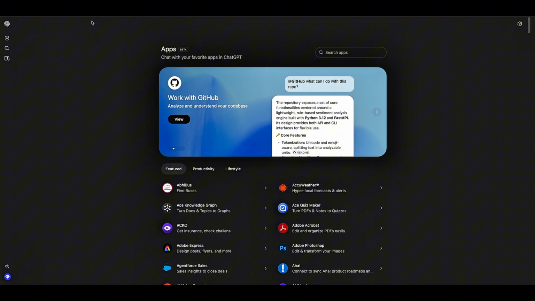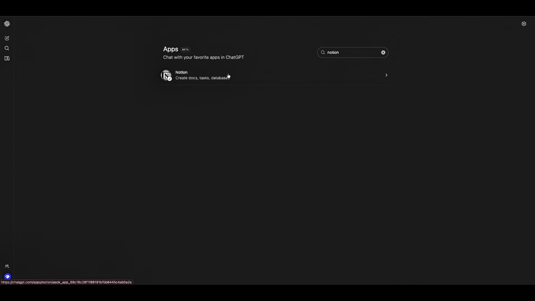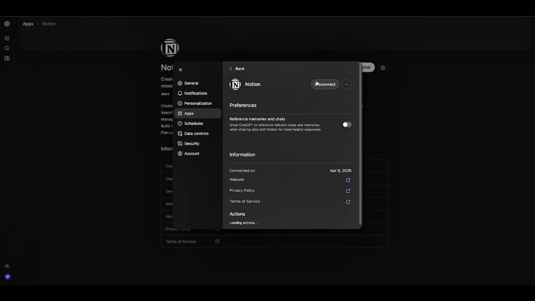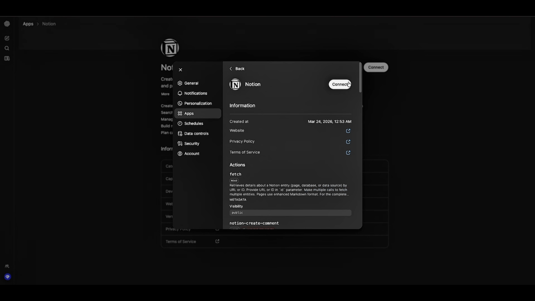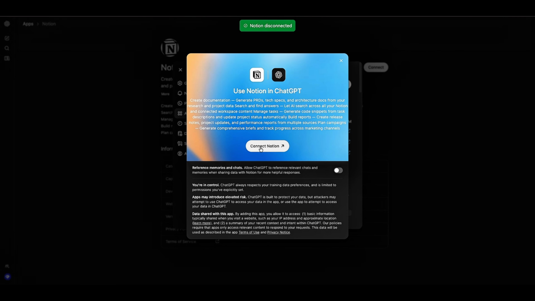First, I will go to ChatGPT, and from the sidebar, you can go to the apps and search for Notion, so you can start chatting with it. First of all, I will disconnect it for the sake of this demo. Now, I will connect it by clicking Connect Notion. It will also ask permission for referencing memories and chats, which allows more reference in chats and memories when sharing data with Notion for more helpful responses.